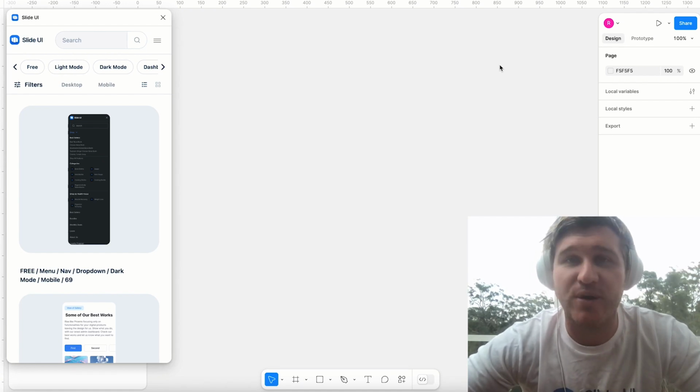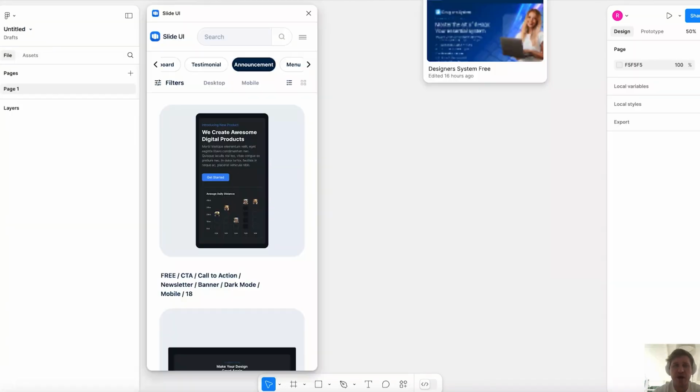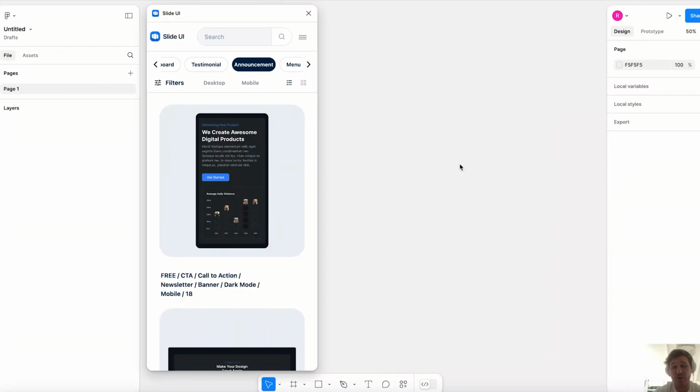Slide UI is the world's largest customizable block database. Our goal is simple: for designers to work faster, smarter, and earn more money every day. So let's jump in. Firstly, it includes a Figma plugin and also a web app.